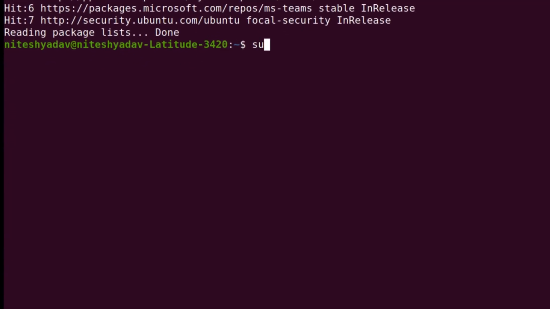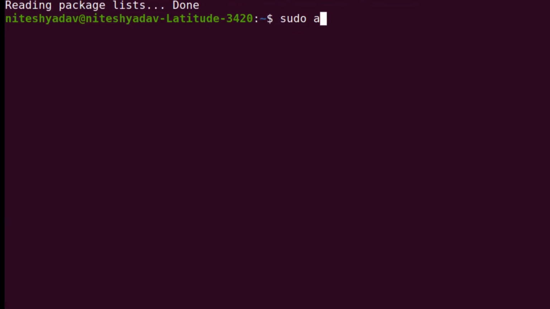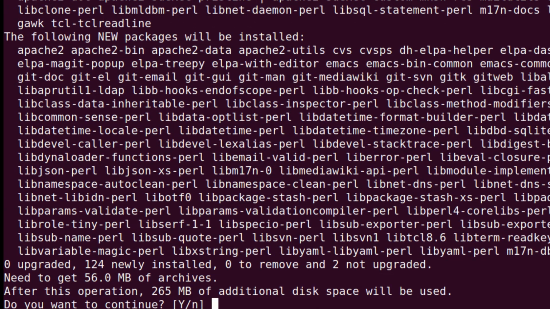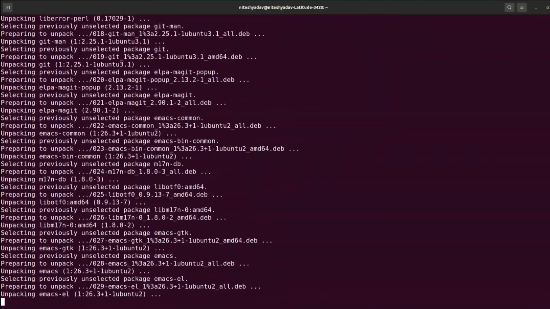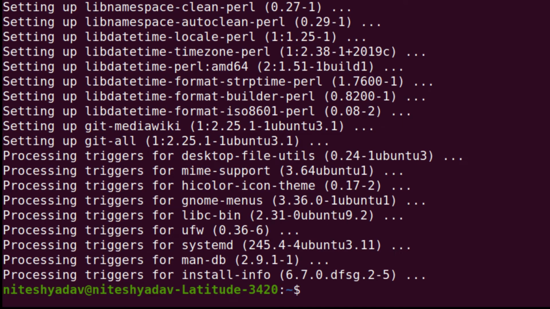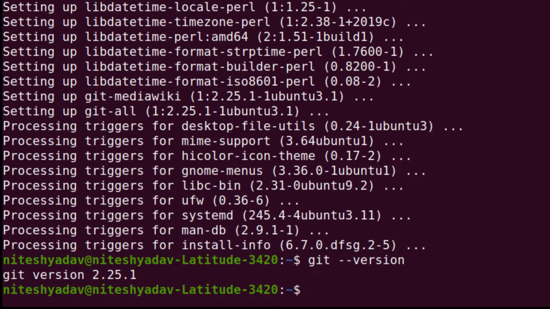And now to install it, you just need to run a command called sudo apt-get install git-all. And here is a question: do you want to continue or not? Because it's saying that it will take some amount of memory on your disk. So I'm going to type yes here. So now it's installed. Let's quickly check the Git version. And now we have a version here, that is 2.25.1.